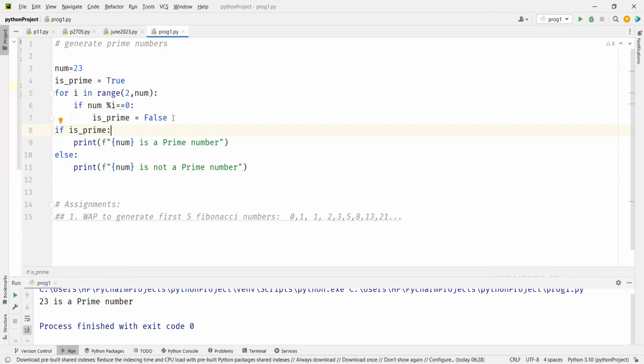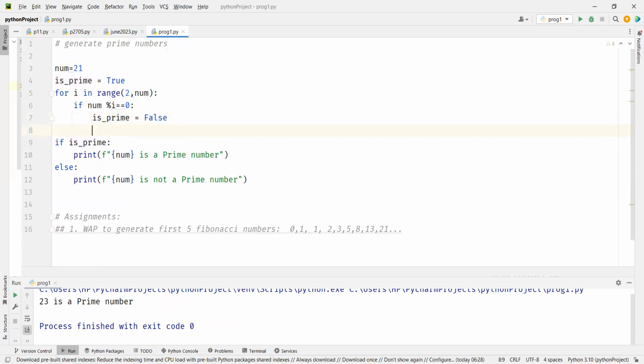Okay. Now you see this here. The moment, let's say 21 itself, first it will check with 2, not divisible. Fine. It will check with 3. 21 is divided by 3, so this becomes 0. So we know it is false. Correct? Now, once we know it is false, we don't have to go and check for 4 or 5 or 6. Okay? So we can give a break statement here to avoid checking.